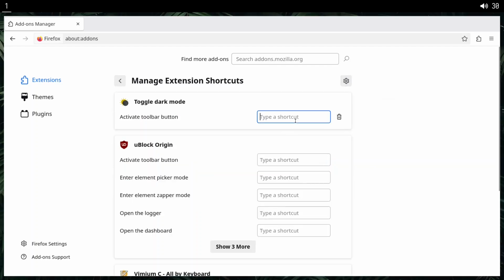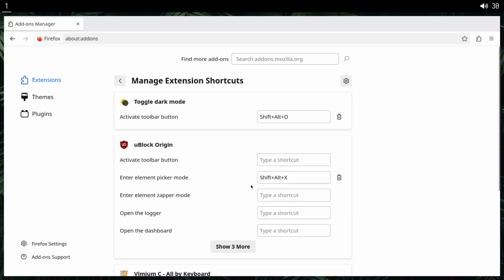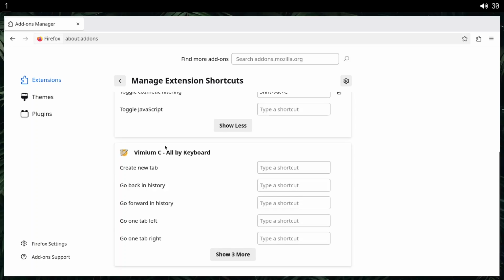In order to toggle dark mode, I'm gonna use Alt Shift D for dark mode. And then element picker mode, this mode is really neat. I'm gonna use Alt Shift X. As you can see, you might see the button here. I want to use Alt Shift for everything related to the browser. So to toggle this, we're gonna need Alt Shift C. And for Vimium, we don't need anything.